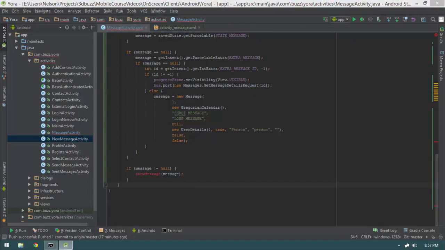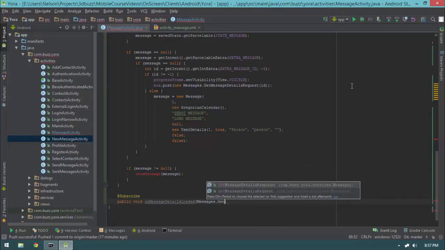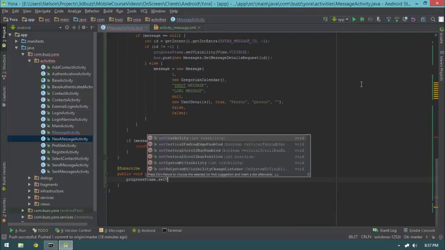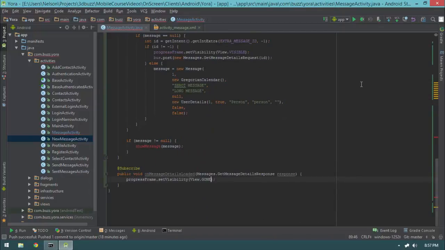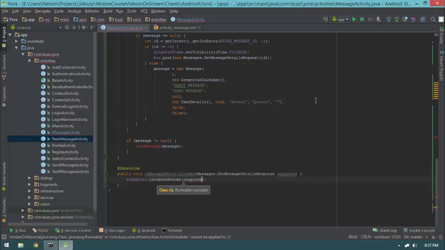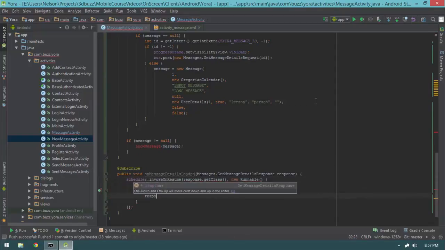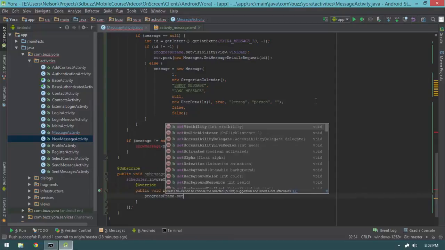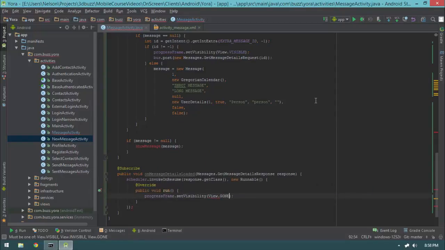All right, so yeah, let's go ahead and implement our subscribe to our get message details request real fast, because that's really easy. So we'll do @Subscribe public void onMessageDetailsLoaded, and I'll do Messages.GetMessageDetailsResponse. Then I'm going to say progressFrame.setVisibility(View.GONE), and I guess I could do this on resume. I could go ahead and say scheduler.invokeOnResume(response.getClass(), new Runnable, and then say progressFrame.setVisibility(View.GONE). So we get rid of our progress frame.